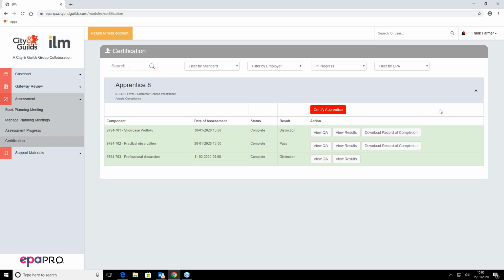Okay, so Libby, can we go through that step? Yeah, okay, so just to confirm, we've gone into assessment and now certification. We have found our apprentice. We can see that all components have got the results in and the status is now complete. We will then click on Certify Apprentice.